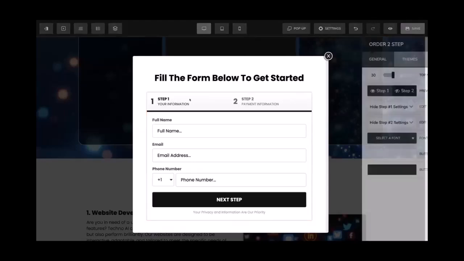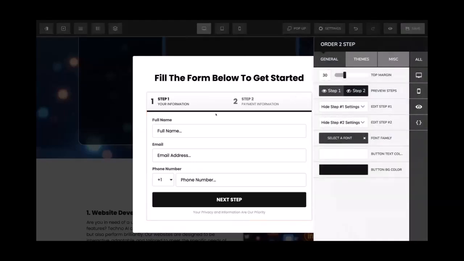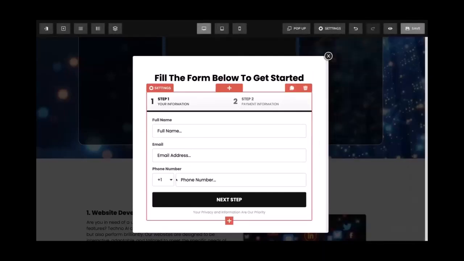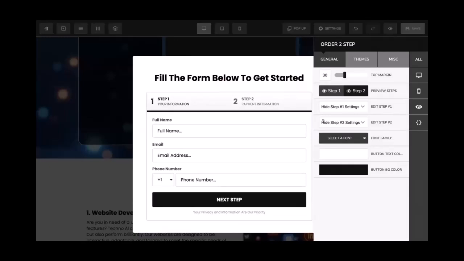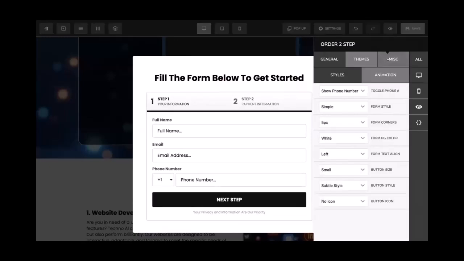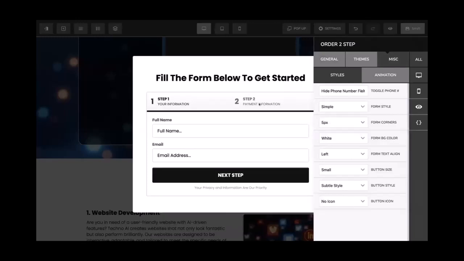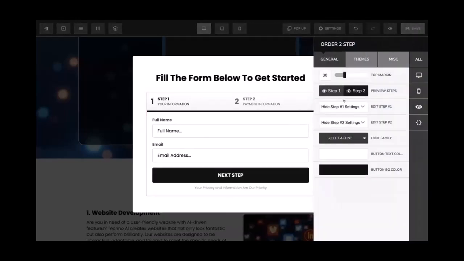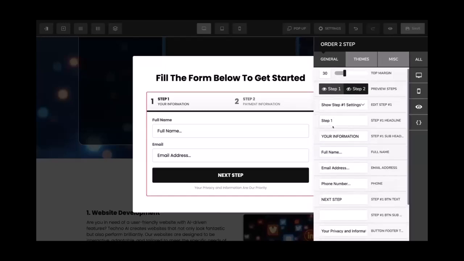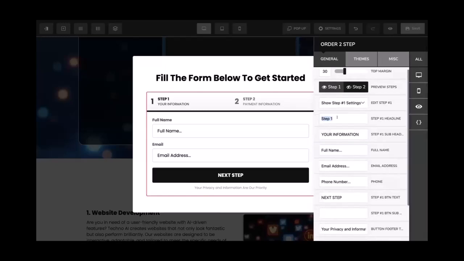So let's click on this and see what options we have got. We don't want to add a lot of fields, like we don't want to add the phone number, so we just want them to take to the second step as soon as possible. So we'll go to the miscellaneous, hide phone number first. If you want to change any of the options, show step number 1, this says step 1, we can say sign up over here, like whatever headline you would like to add.